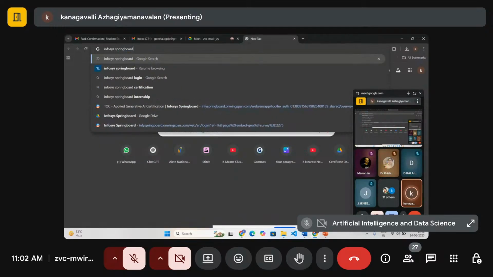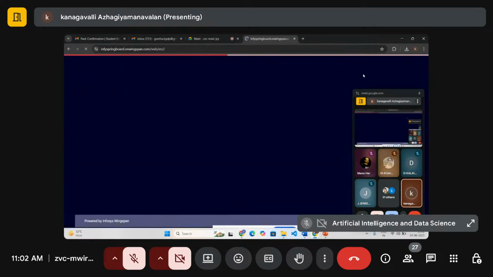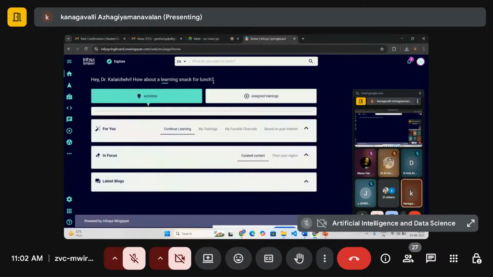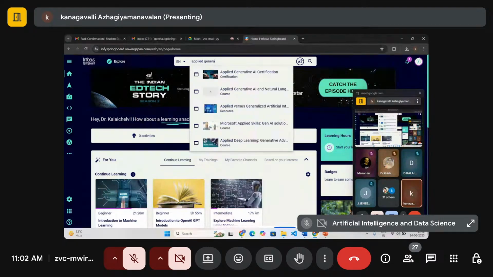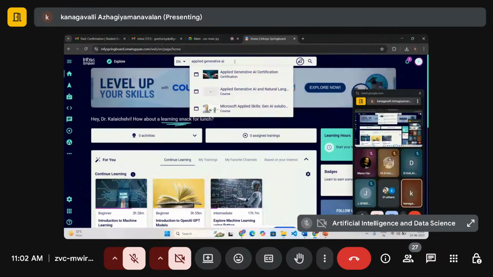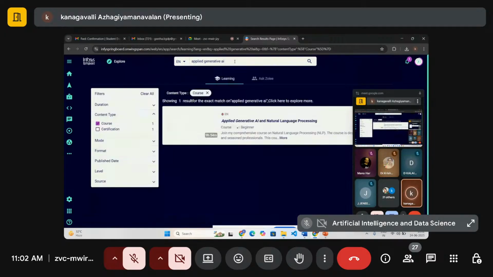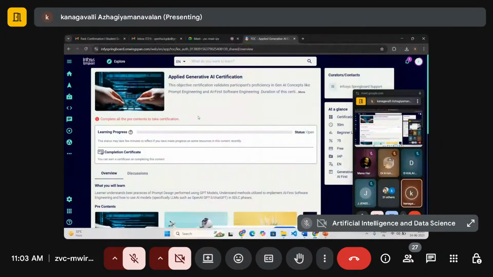This is actually a faculty enablement program given by Infosys as a part of knowledge enrichment. So go to this and then search for Applied Generative AI. I hope the participants are following the instructions. Now here it is showing only the course, but you have one certification course on it. Click on it. Here you can see Applied Generative AI.